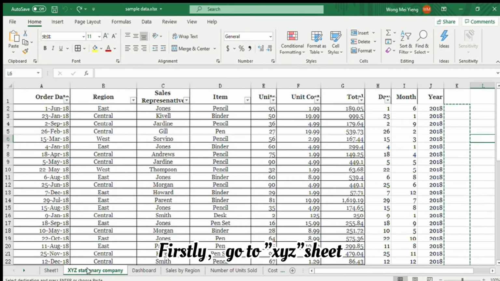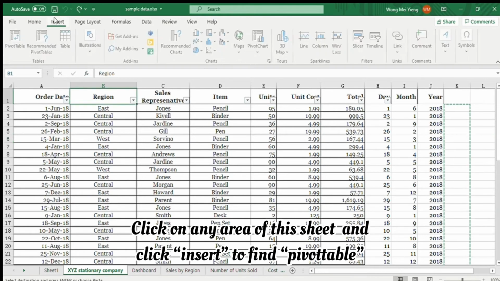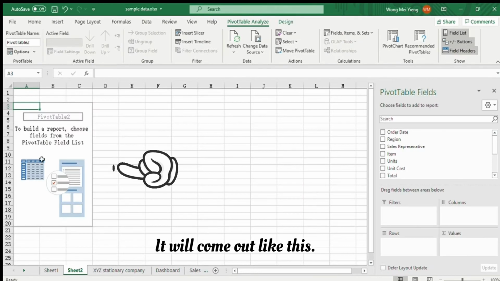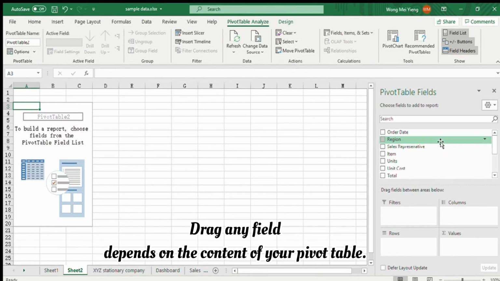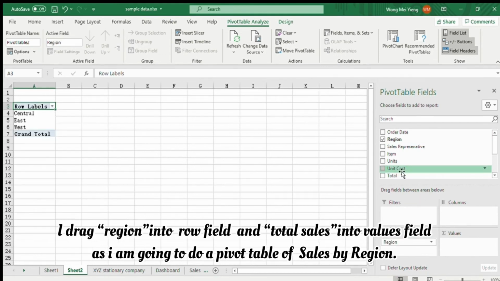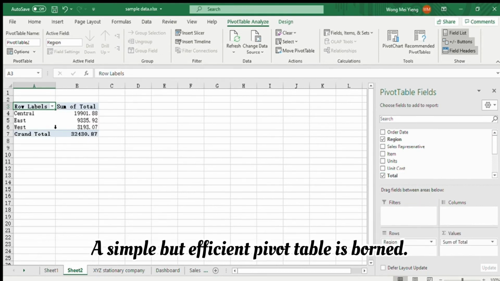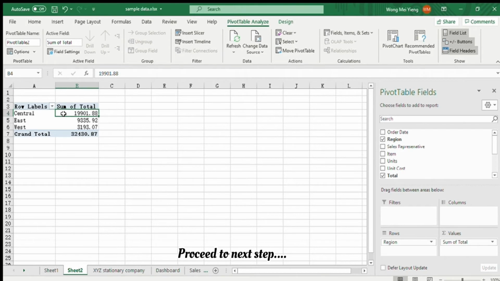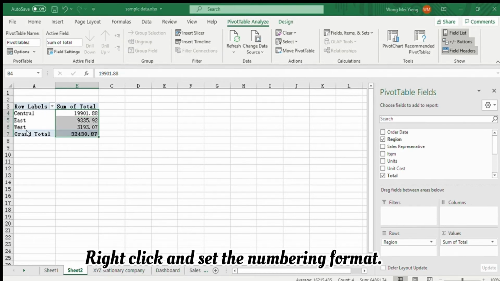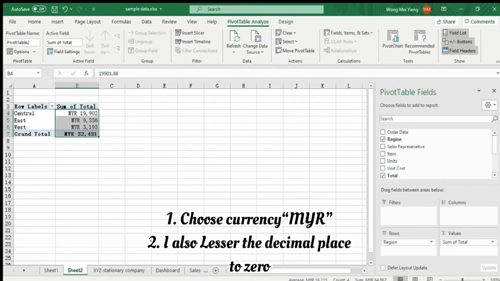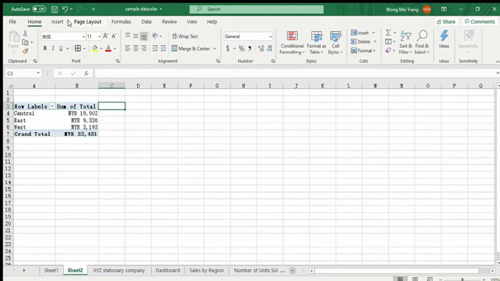So how did I do it? Firstly, let's move to the sheet before. Click any area, click Insert and insert the pivot table. Drag this field, and it depends on what table you want to make. We can also change the format of the number. Right click, choose currency and choose MYR.